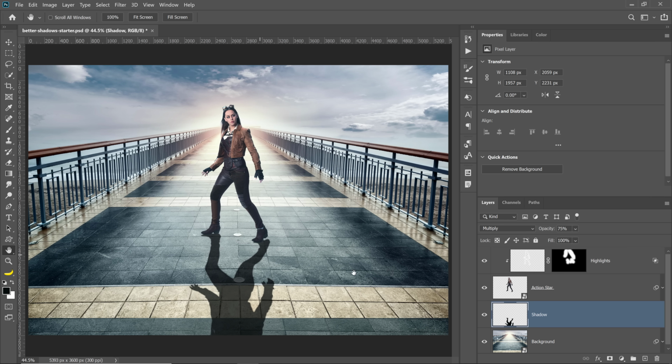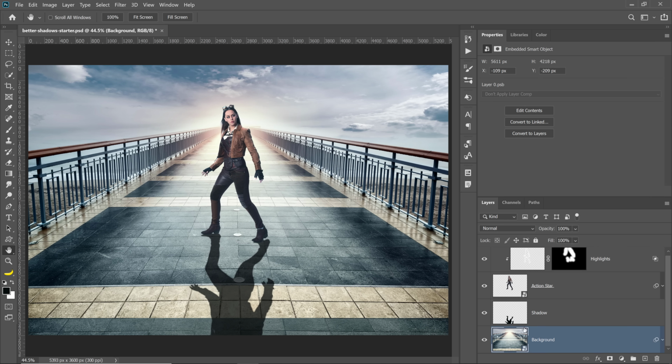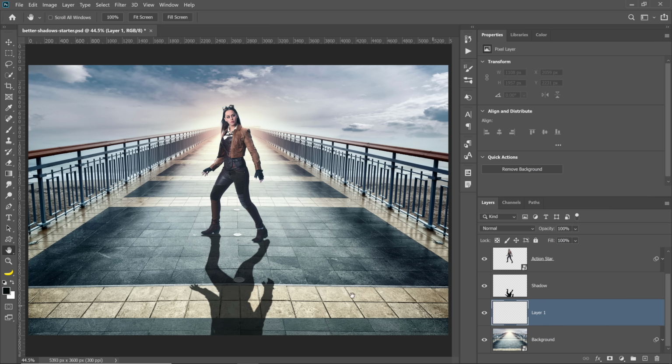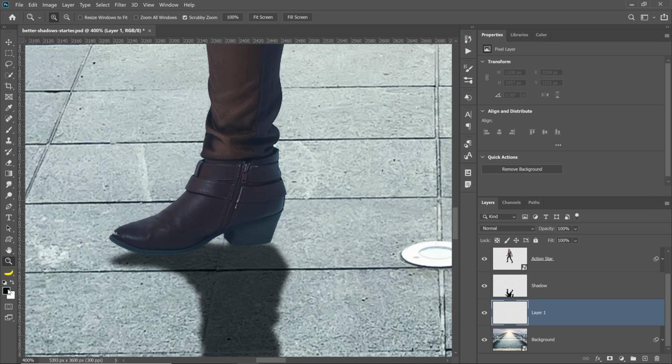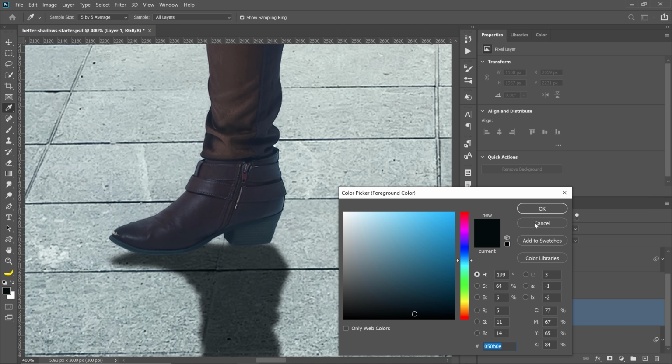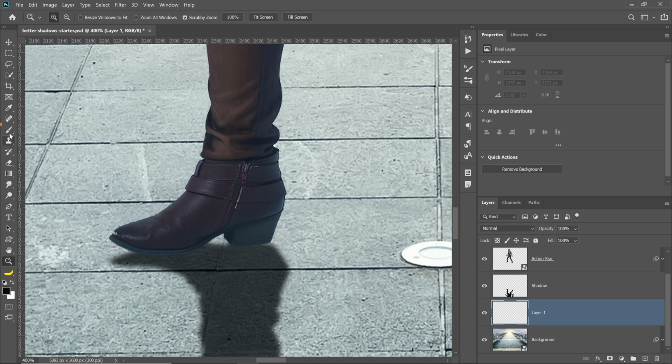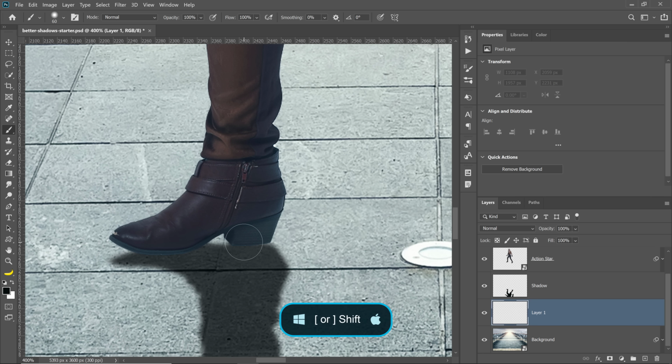And what I'll do now is create another shadow below our shadow layer, or it could be above. It doesn't have to be below, but I'm going to do it below. And I'm going to use the same blue that I used earlier, the same dark blue. And what I'm going to do is create my contact shadow. So there's always a shadow that is darker where the object is making contact with the surface.